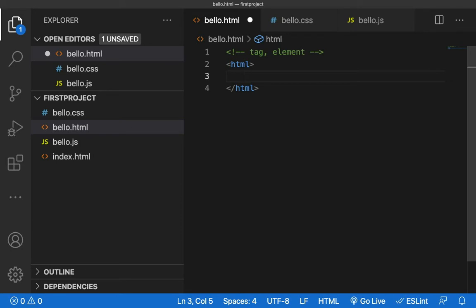HTML is for you to write this. So when you write html and then you close it, it means that you want to write an HTML document, you want to build a website. So all your website will be inside this place. Are you with me? Yeah.